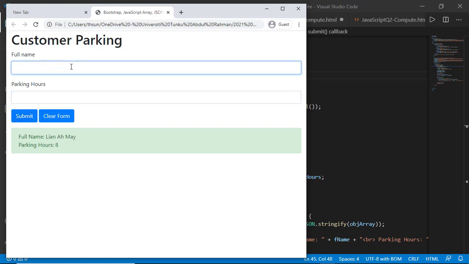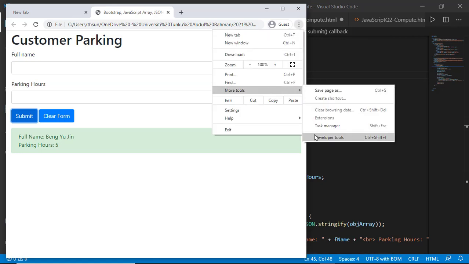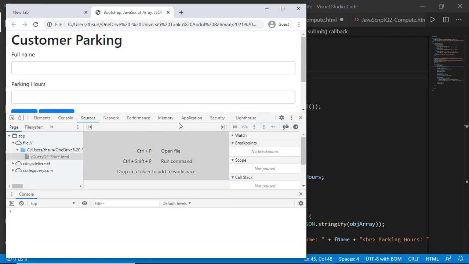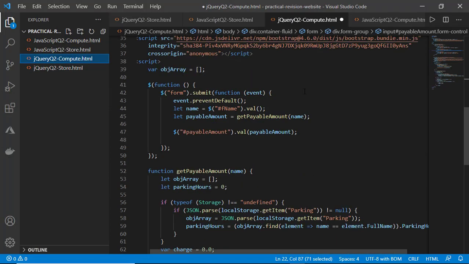And for the third user, if you open the developer tools and click on application, you'll be able to see the local storage will have 3 items inside. Okay, so for the user Lian Ame, the user Ali, and also for the user Bing Yujin. And as you can see, the parking hours are sorted into descending order. Next, we'll browse the second page.